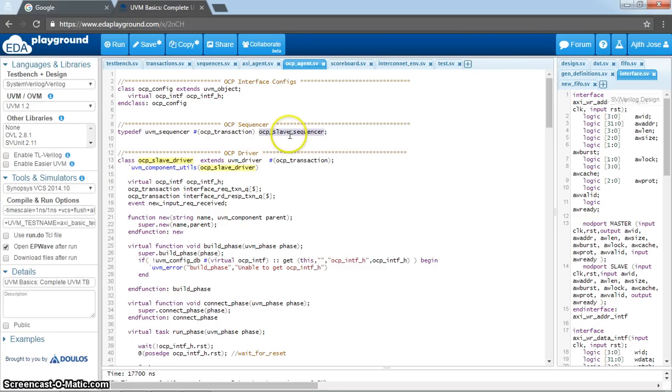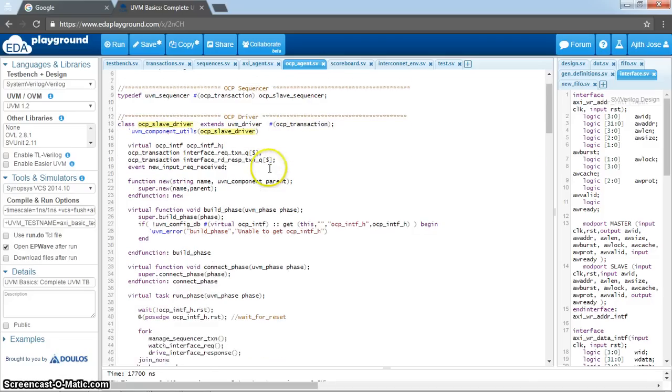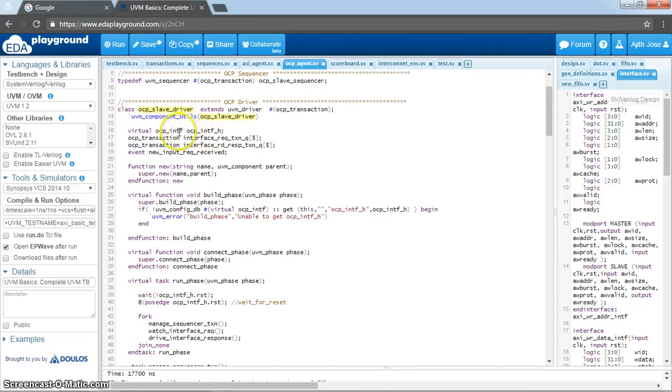The OCP slave sequencer is a type of the UVM sequencer with parameterization of OCP transaction, and the OCP slave driver is again parameterized with the OCP transaction, and it contains the handle to the virtual interface, the OCP virtual interface. And also there are two inbuilt OCP transaction queues for the input request and response transactions. This is the way in which the driver is designed.